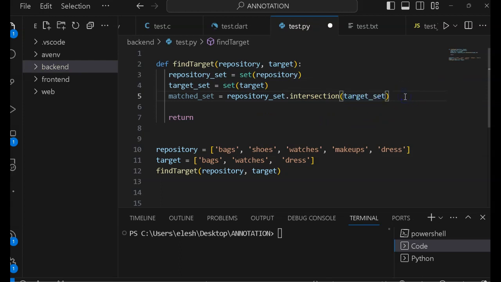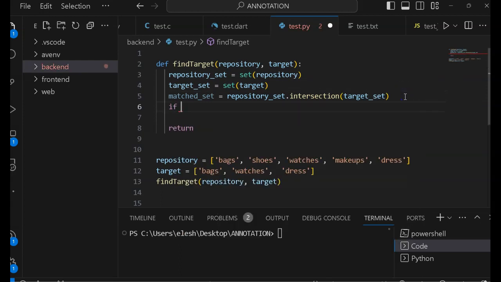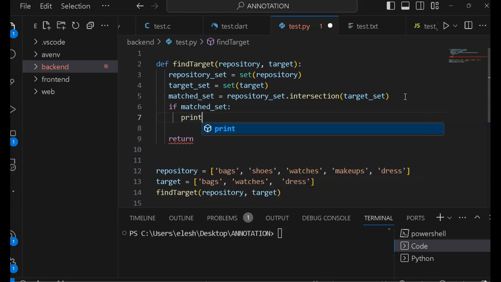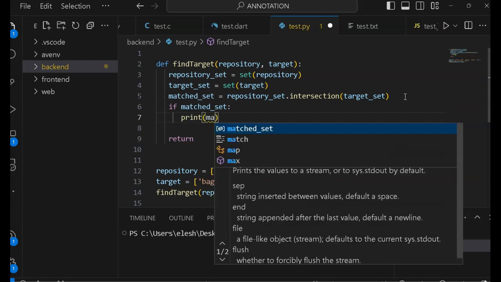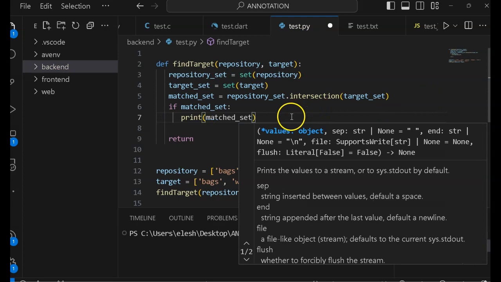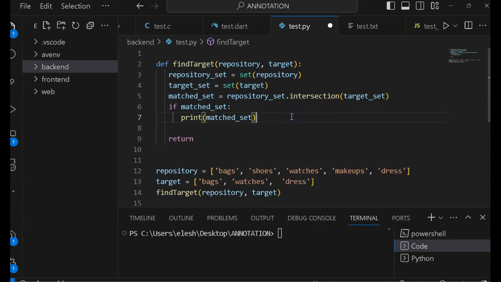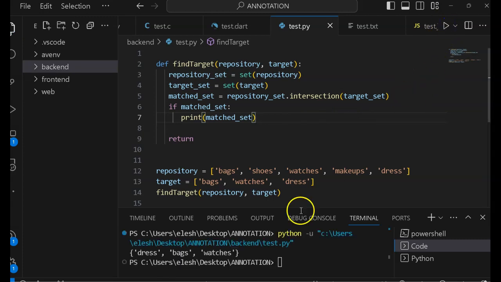And if there's any match in the matched set, then we should just print the matched set. We just want to see all the matched items. Okay, so I'm going to save, and then I'm going to run this. As you can see, we have some matched items, right? We have dress, we have bags, and then we have watches. As you can see, these are matches.